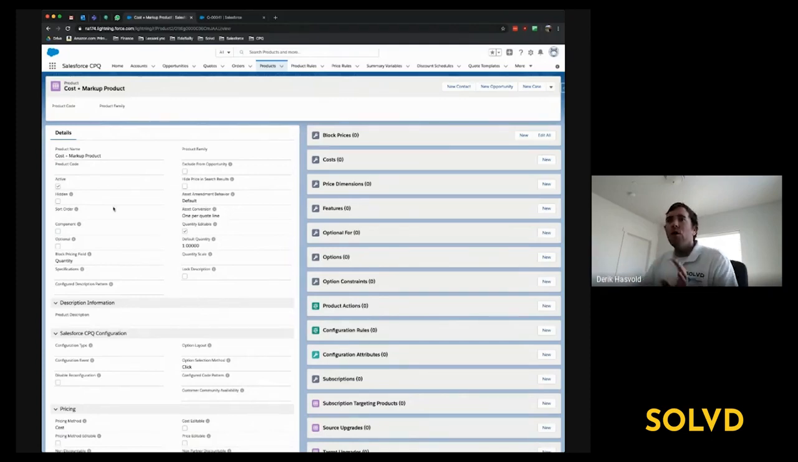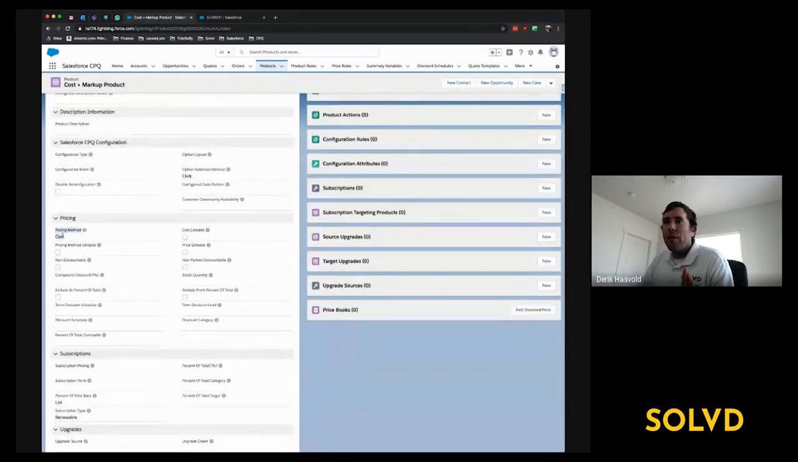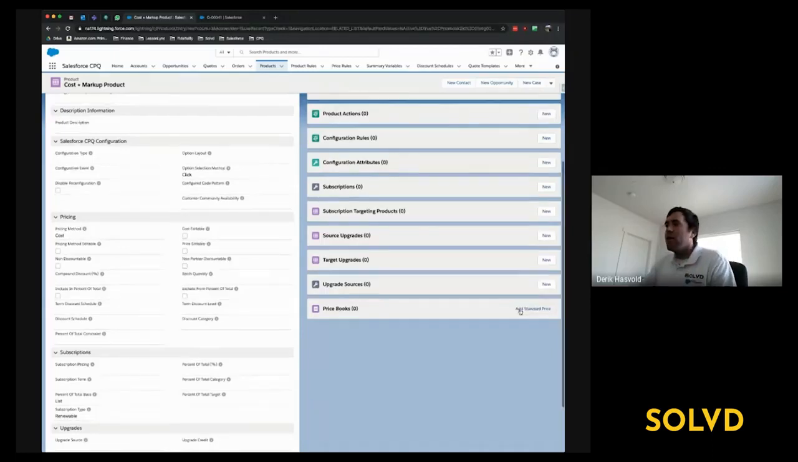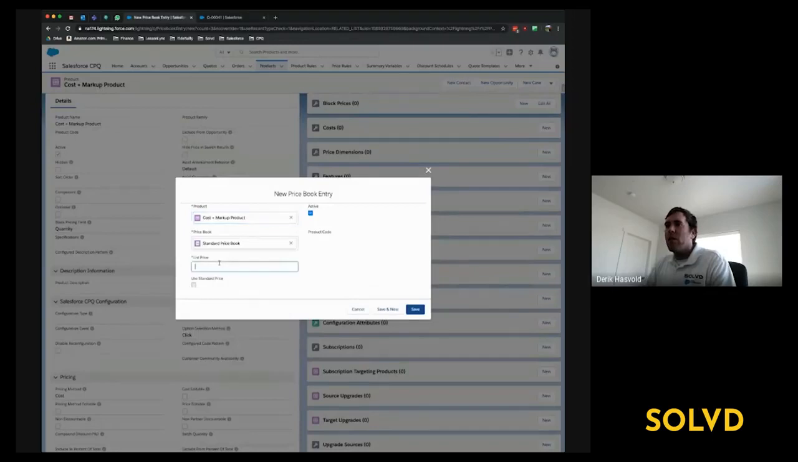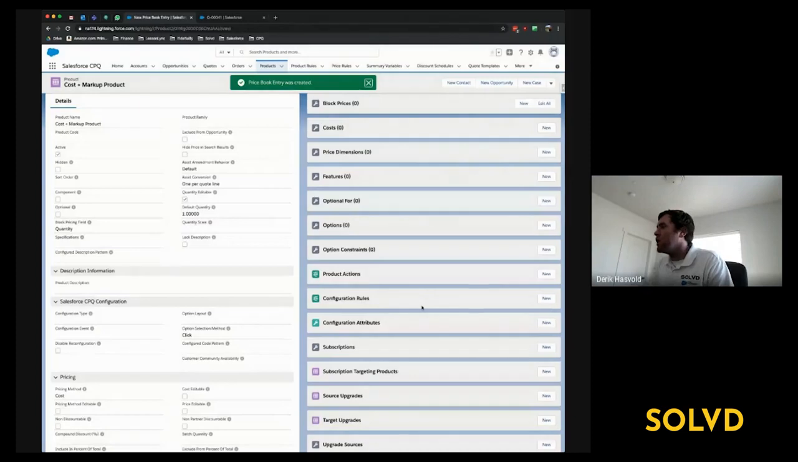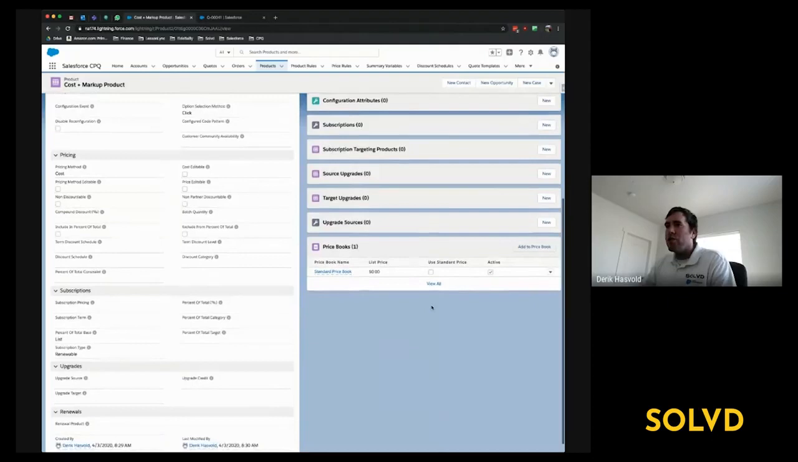So first of all, it's important to remember that even if you set up a cost pricing method product, you have to make sure you define a price book entry for this product, or else it simply will not show up when you're trying to add it to your quote. You might think, hey, but it doesn't have a list price. That's fine. It still has to have a price book entry. So if I click add standard price, we can literally make this list price $0. It doesn't matter. It just needs to have a price book entry so that Salesforce knows it should be able to be added to a quote.